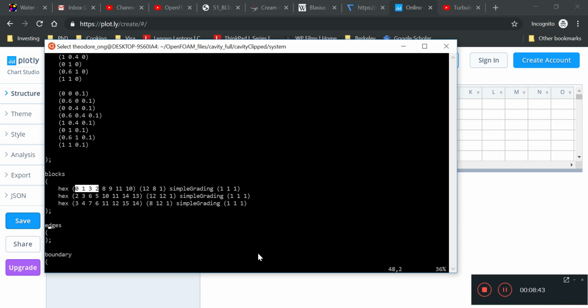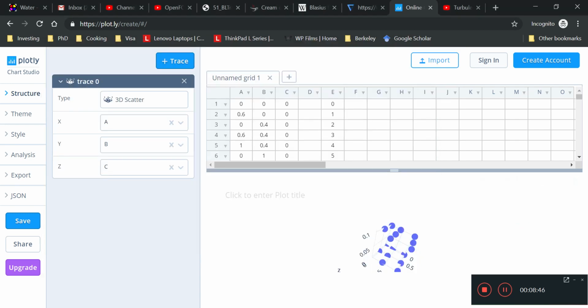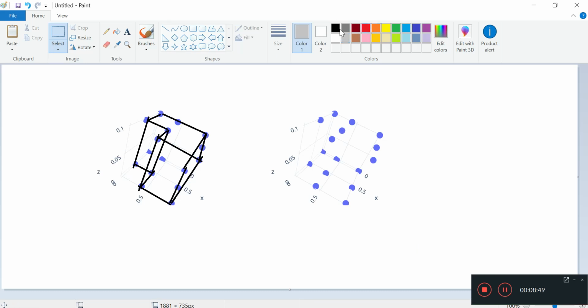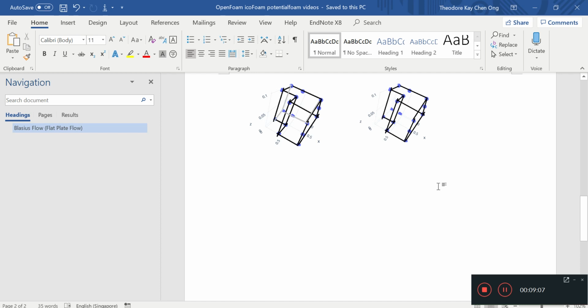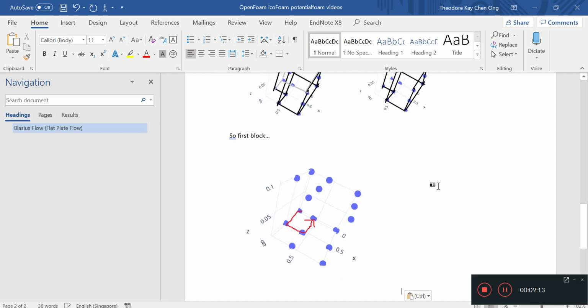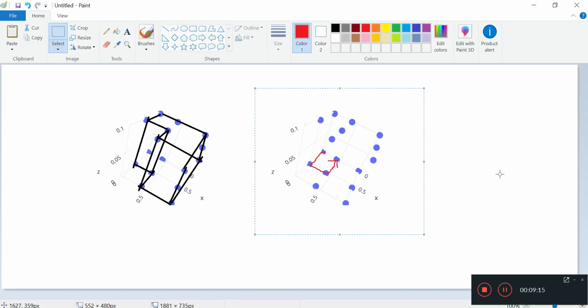Okay. So we're going to record that down in our paint. Alright, so use the brush. There we go. Let's use a red color. 0, 1, 3, 2. And you can see it's actually sort of giving you the bottom face. Okay, so first block. You'll be like so. And actually the second block will have a very similar kind of a pattern.